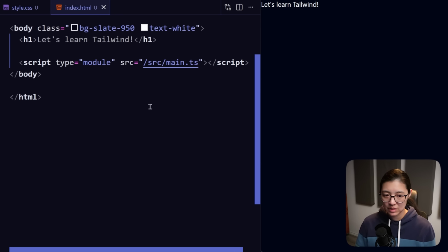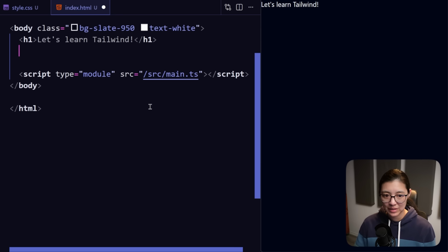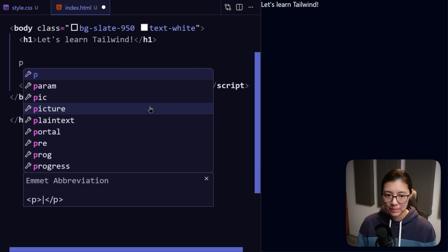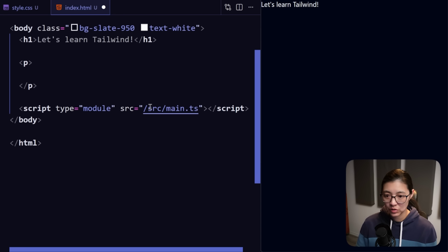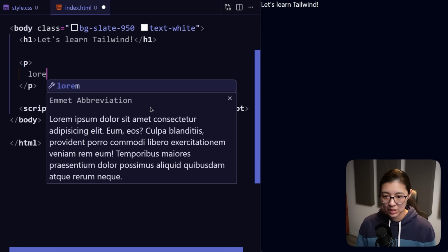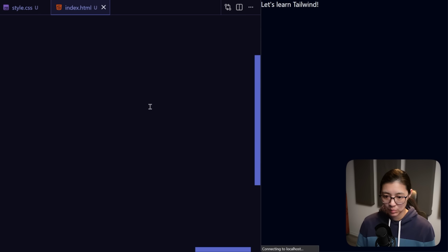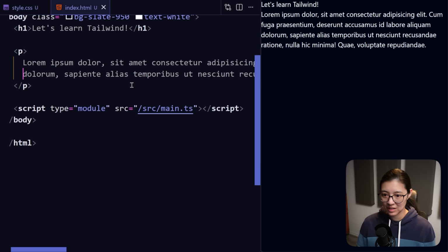Okay, so let's create some more elements here. So under the h1 tag, I'm going to create a paragraph tag with p, and I want to add some lorem ipsum text inside. And you can do this, and this is a VS Code built-in feature. Type in lorem, and then it's going to automatically add some placeholder text, which you can see here. So now we have this on the website.